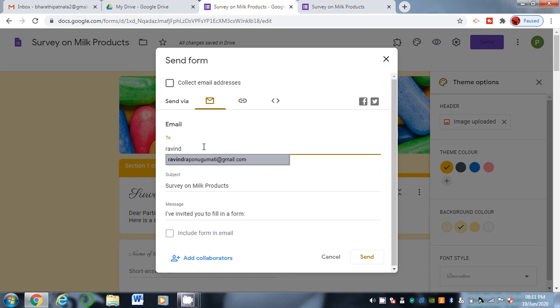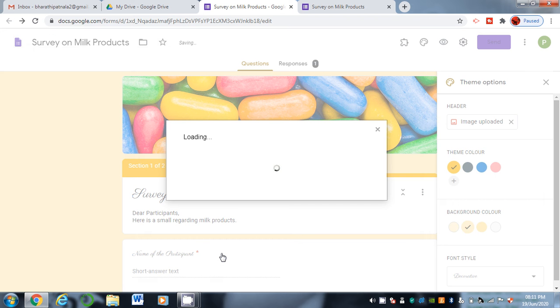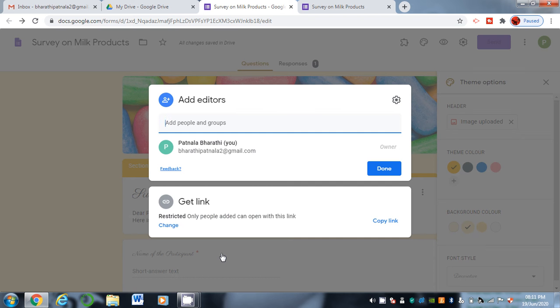Suppose you want to send it to a person, give that person's email ID, and you can make any one of them a collaborator. Collaborator means nothing but you can also make that person an owner of this particular form. You can give that person's name also.